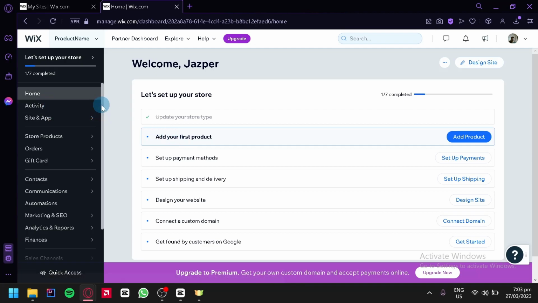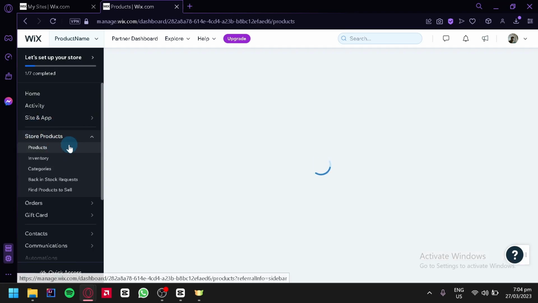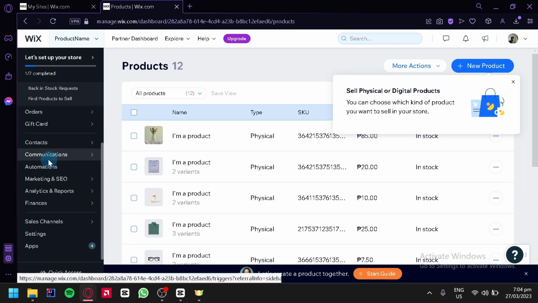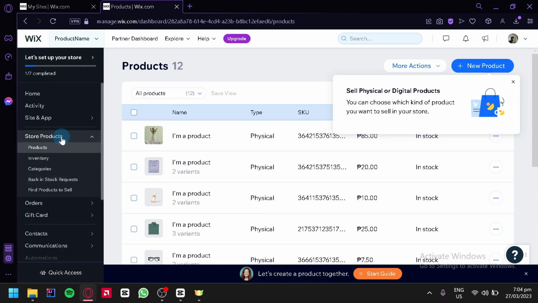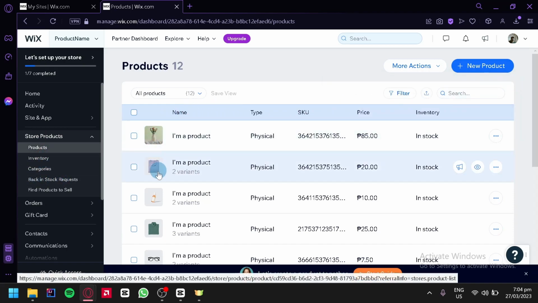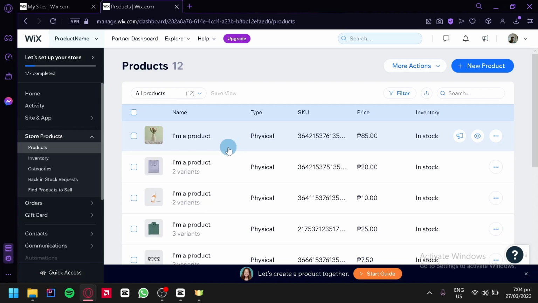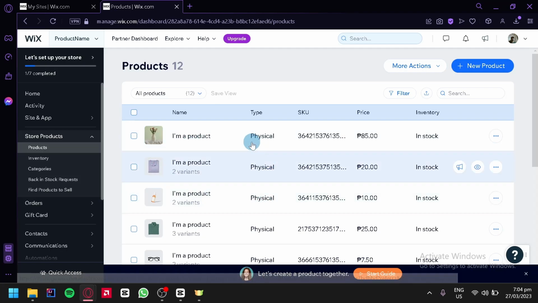You can also see over here on the left side, we can see the different activities happening on our website. We can also check out the site and app, the store products, which we will go to in a bit, the orders, gift cards, contacts, communications, automations, and many more. Now, under store products over here, this is where we will be able to edit the different things that we are seeing in our store products. For example, we are currently on the product page over here. These are all sample products generated by Wix so that we would have a content in our website. As you can see, there are multiple types of products added here.